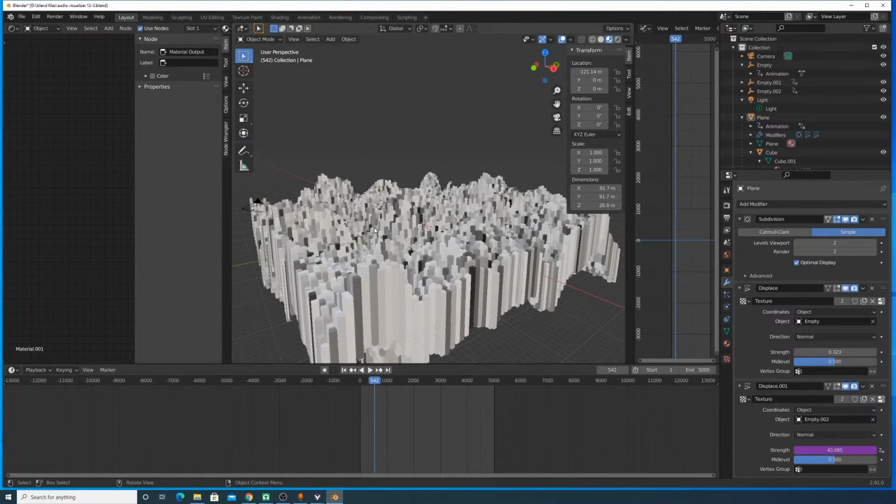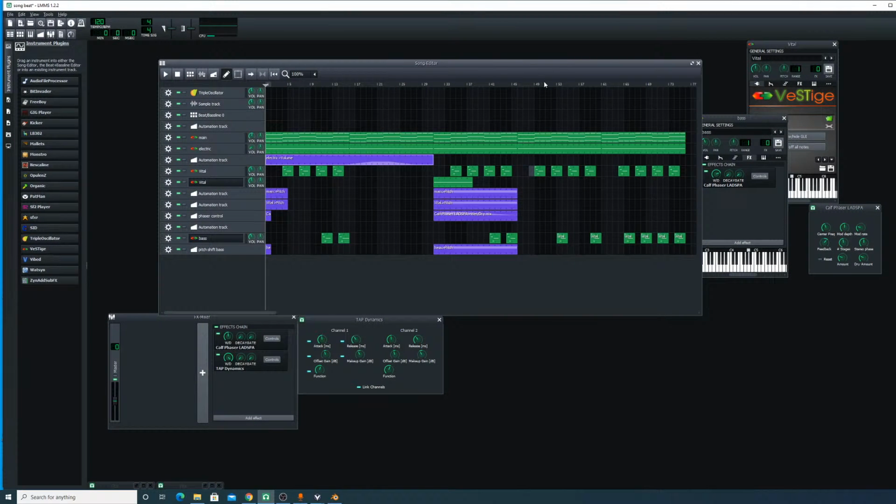But 3500 divided by 24 would be 145 seconds divided by 60. It's about 2 minutes and 41. Let's see if that matches up. Close. 2 minutes and 30.